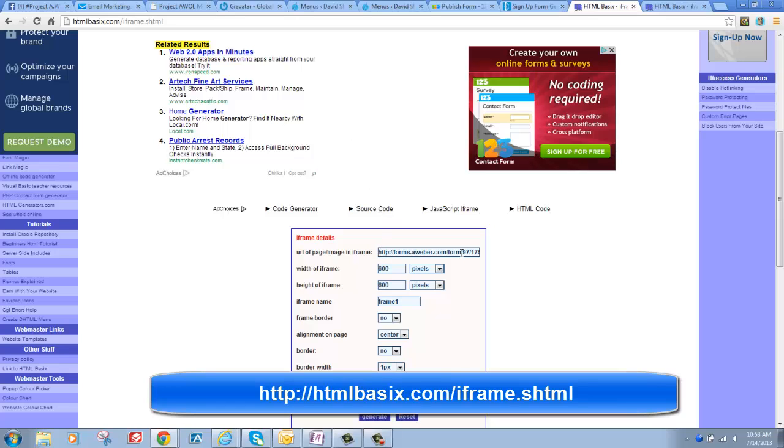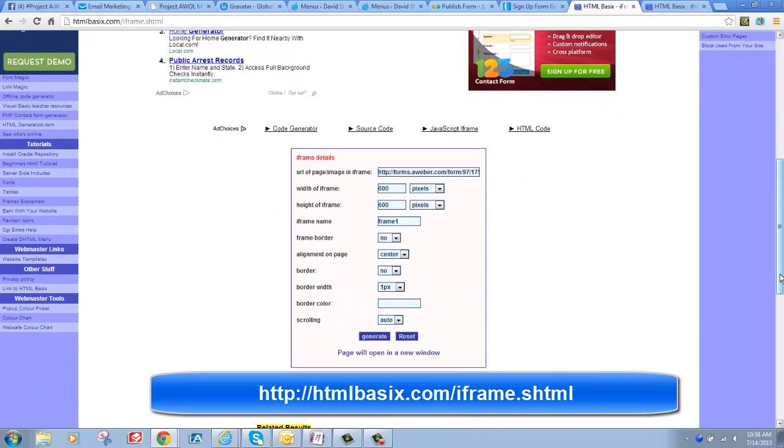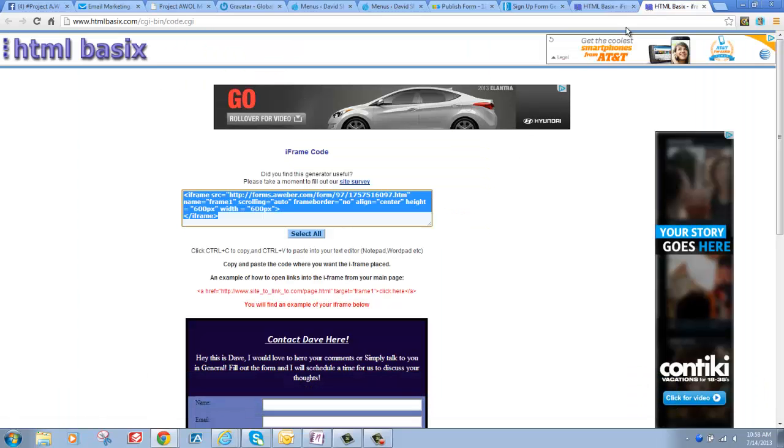Then we just paste that code right in this box. We decide our frame width we want. I set them both at 600. The rest of this was default. I did not change any of that. Then we hit generate. When we hit generate, it takes us to this code. This would be our iframe code. Here, we select all, Control C, or right click and copy, Command C on a Mac.